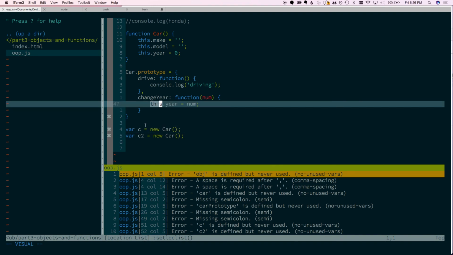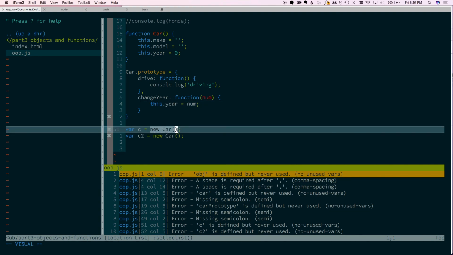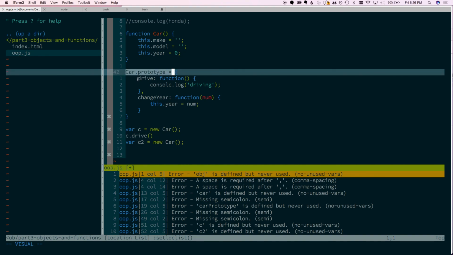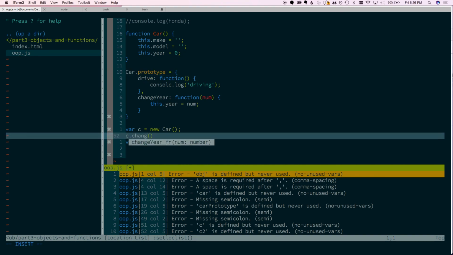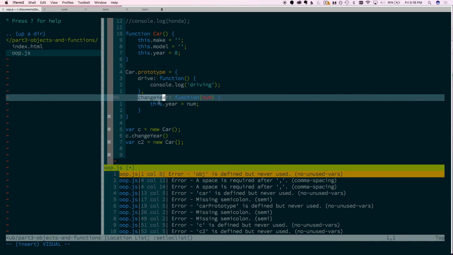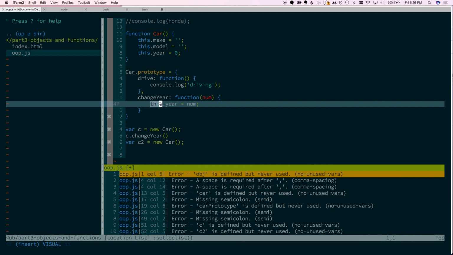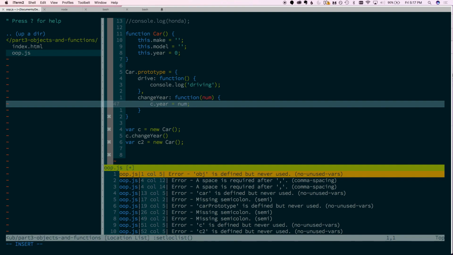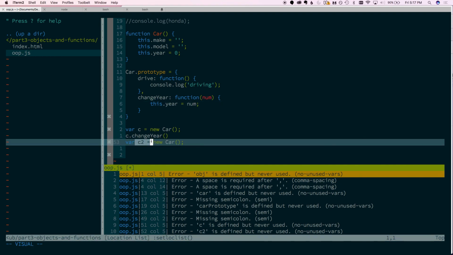And the reason that's important is when I call new Car and set it equal to this object here, and when I call c.drive, it's going to come in here. It's going to say, all right, you have a prototype that has a function called drive, or changeYear. You have a function called changeYear, and this is whoever called me. So c called changeYear, so this gets set to c, and that's c.year. It does not affect c2, because c2 didn't call changeYear. Does that make sense? All right.